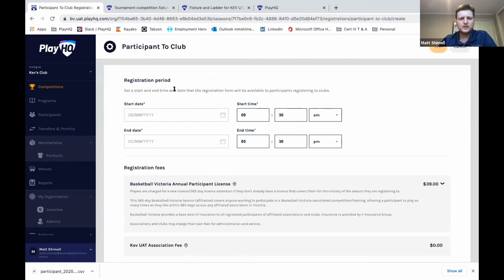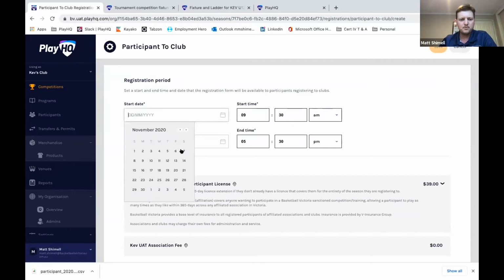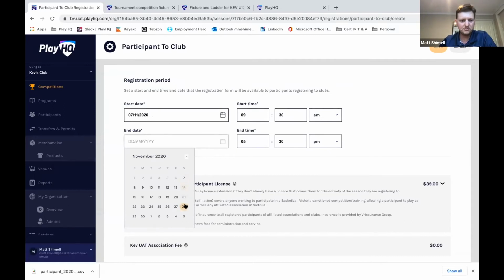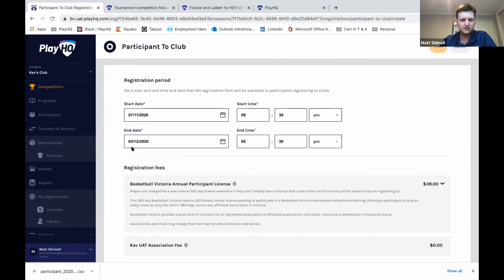I'm then going to put the registration period. This is the period that your members will be able to register to this form. All right, so I'm just going to select a date in the past and put 5th of December.